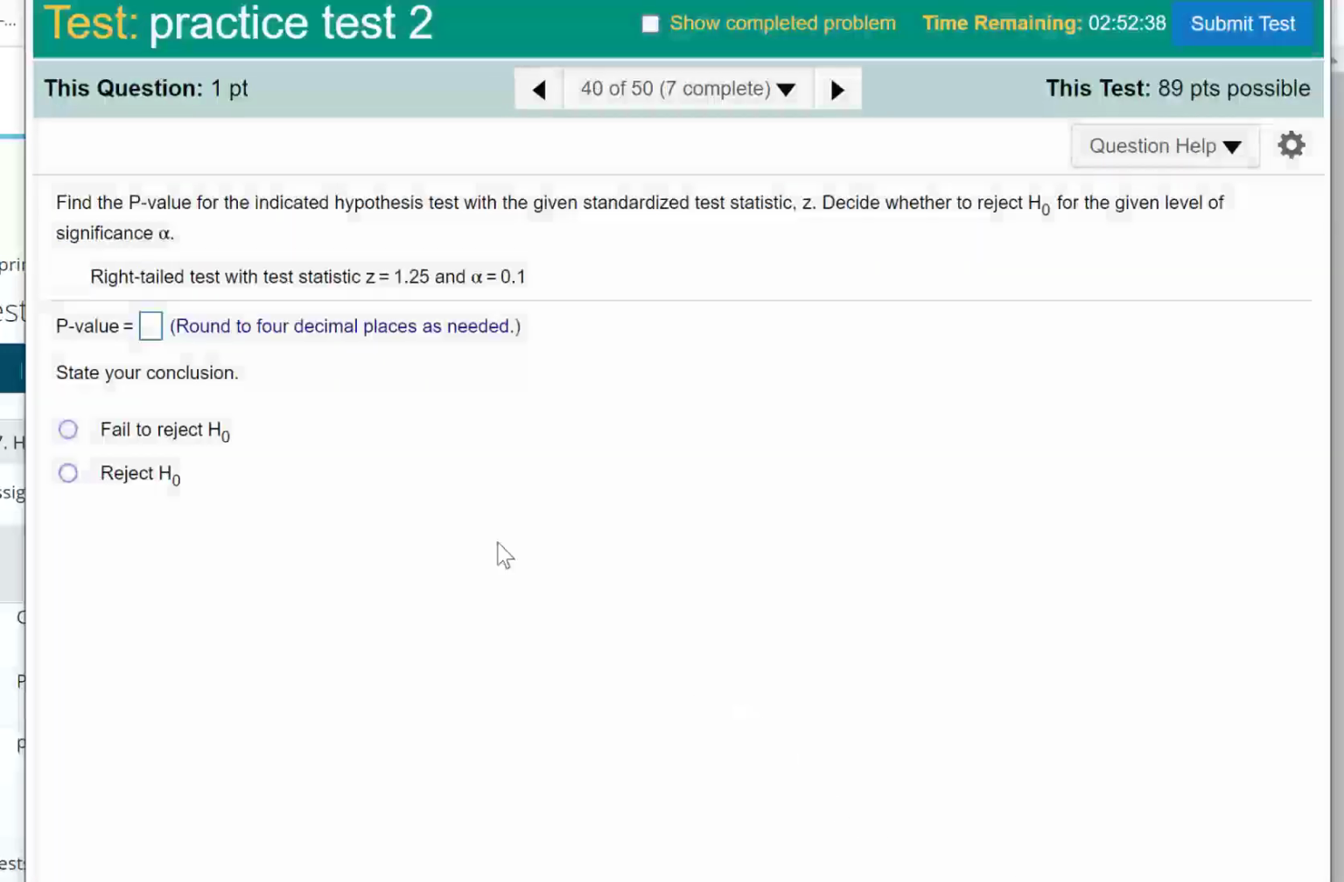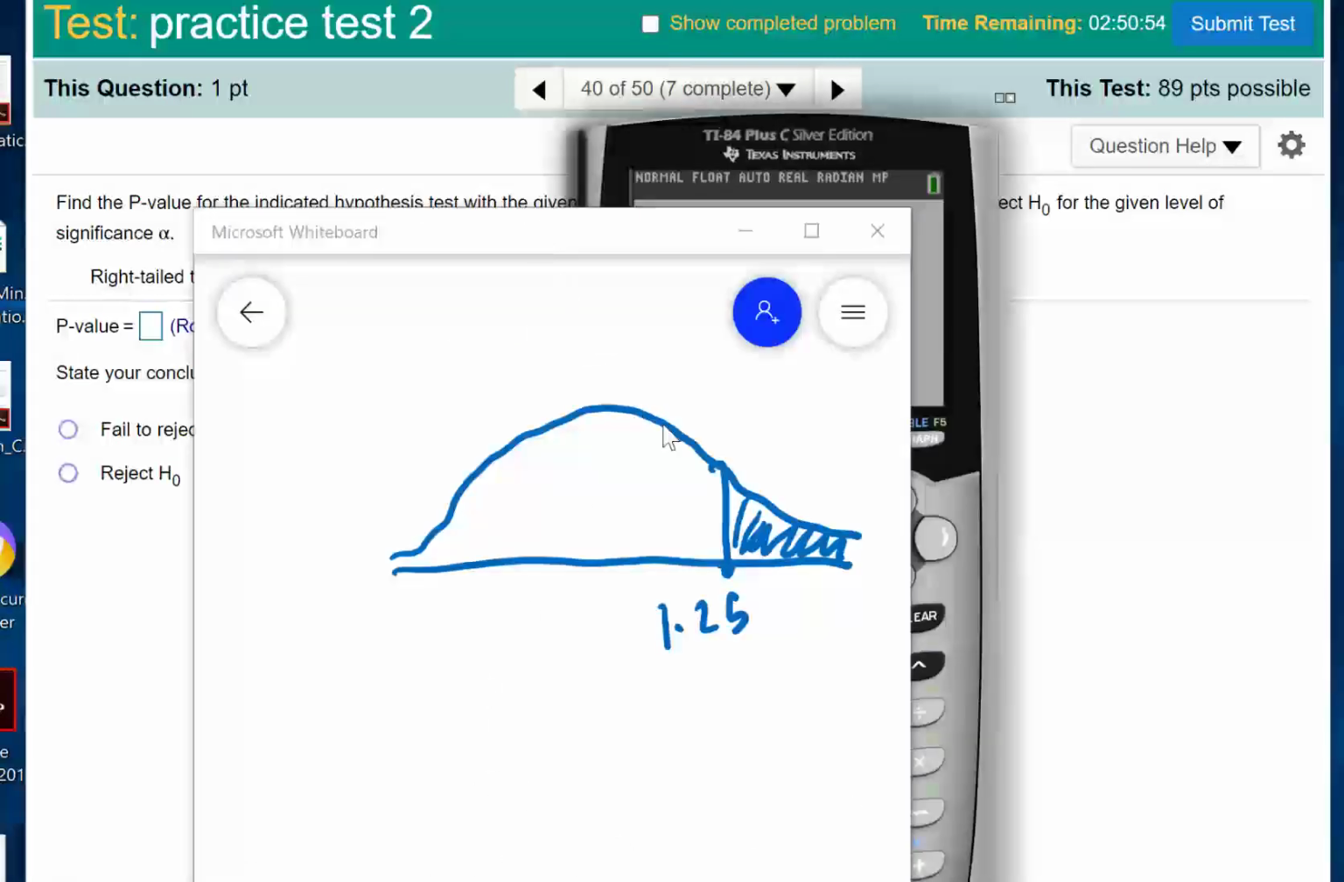Find the p-value for the indicated hypothesis test with the given standardized test statistic. Decide whether to reject H0 or fail to reject H0. So we have a right tail test, Z is 1.25, and you need to find the p-value. Remember, guys, if it is a left tail test, the p-value is the area to the left of the test statistic. If it is a right tail test, it is the area to the right. So we're going to find the area to the right of the test statistic. So the p-value is the area to the right of Z equal 1.25.